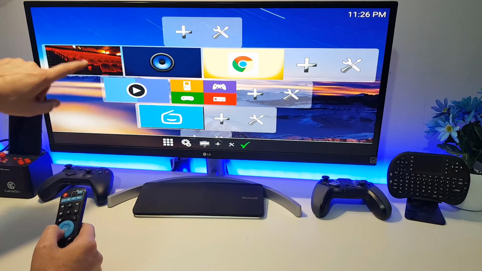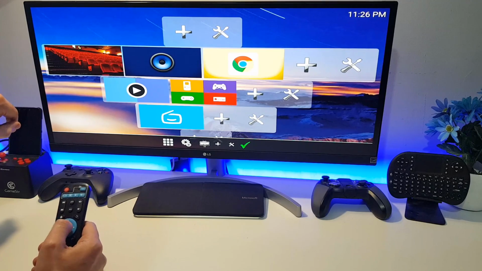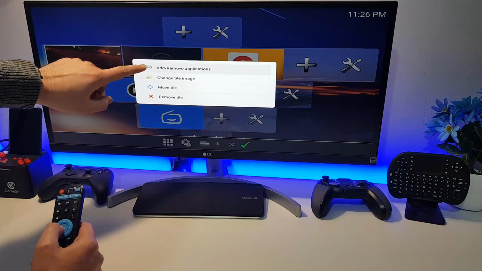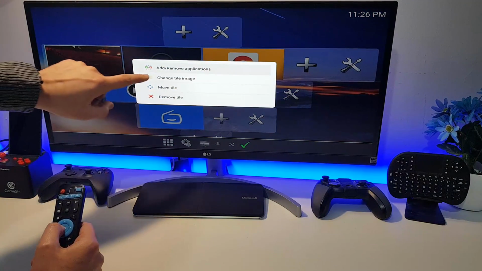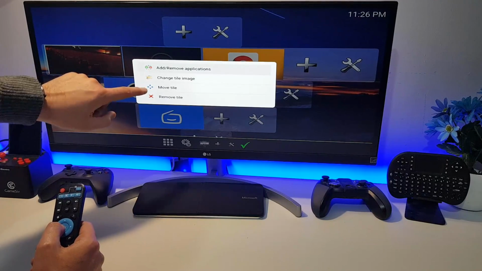If you go to one of the actual sections, let's go to the movie section. If I click on that, we can see it gives me options to add and remove applications from this particular icon. I can change the tile image, I can move it, or I can totally remove it.